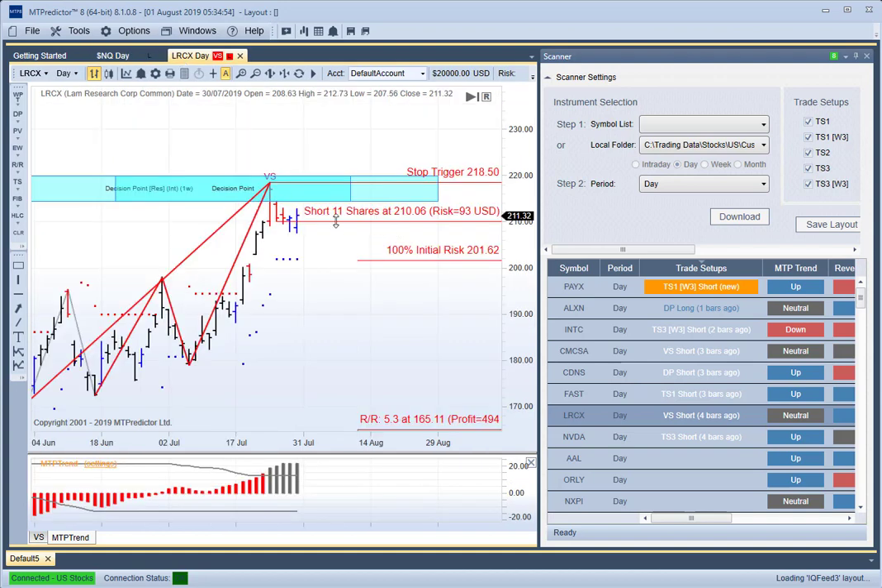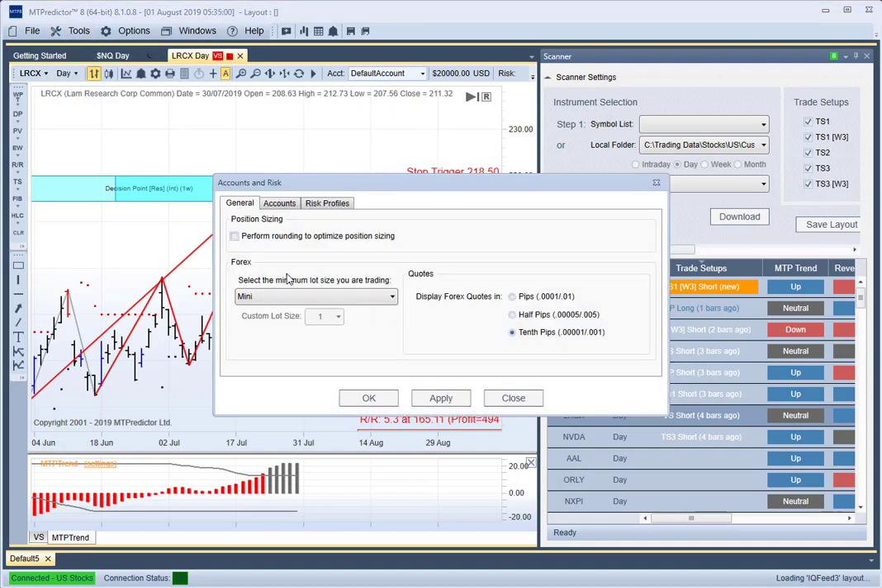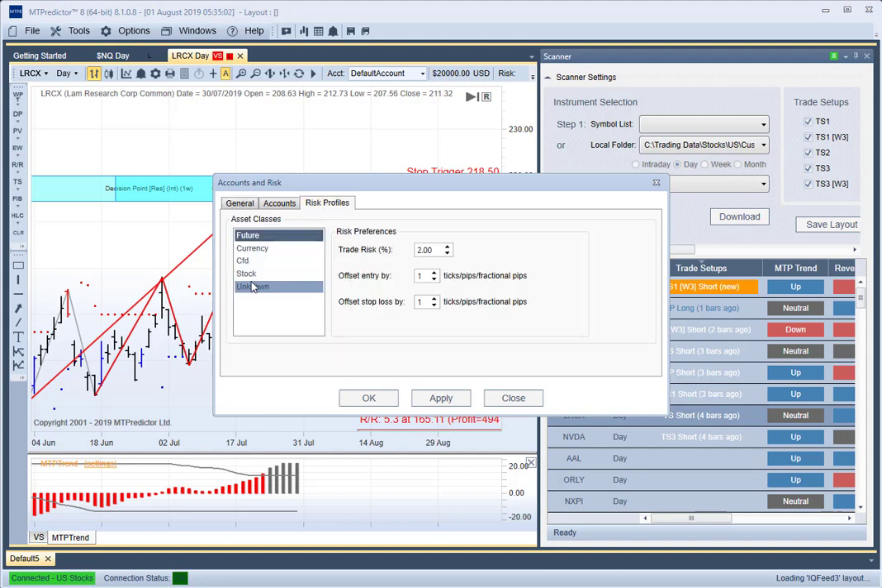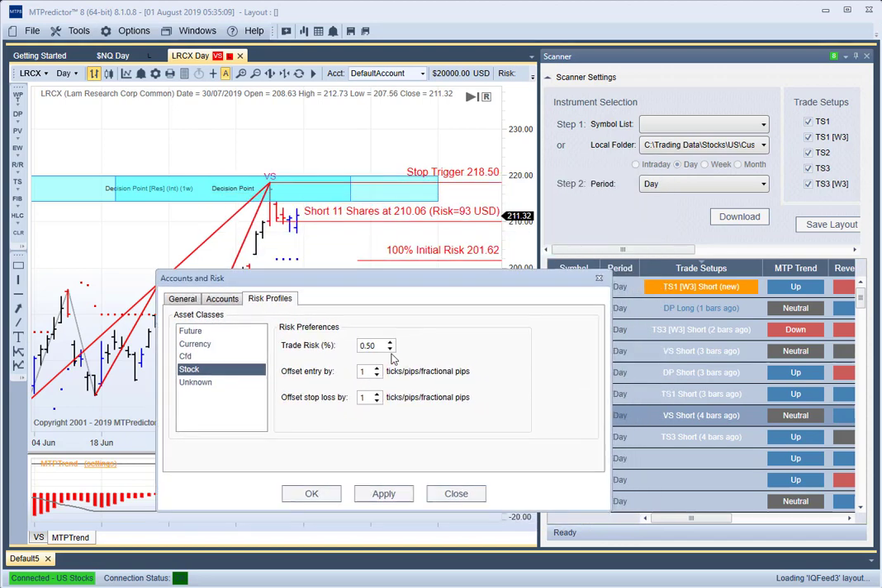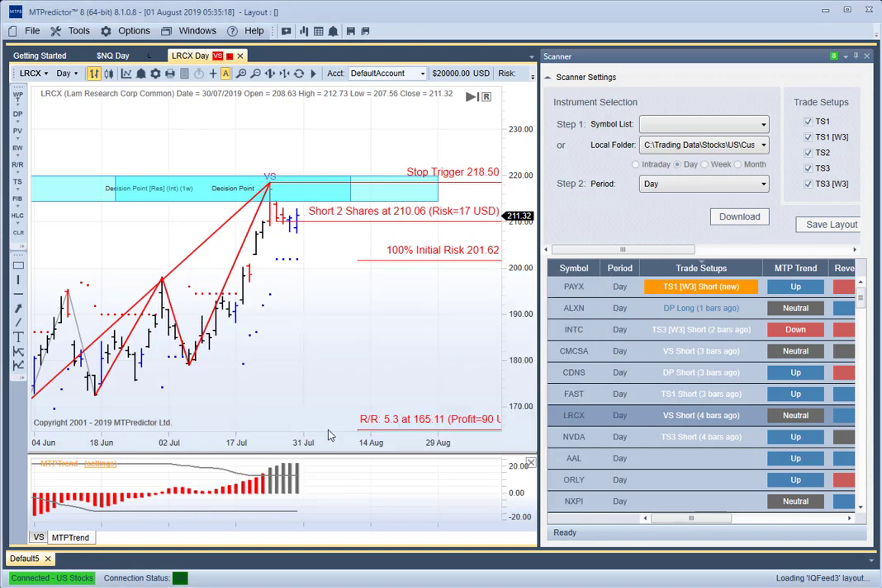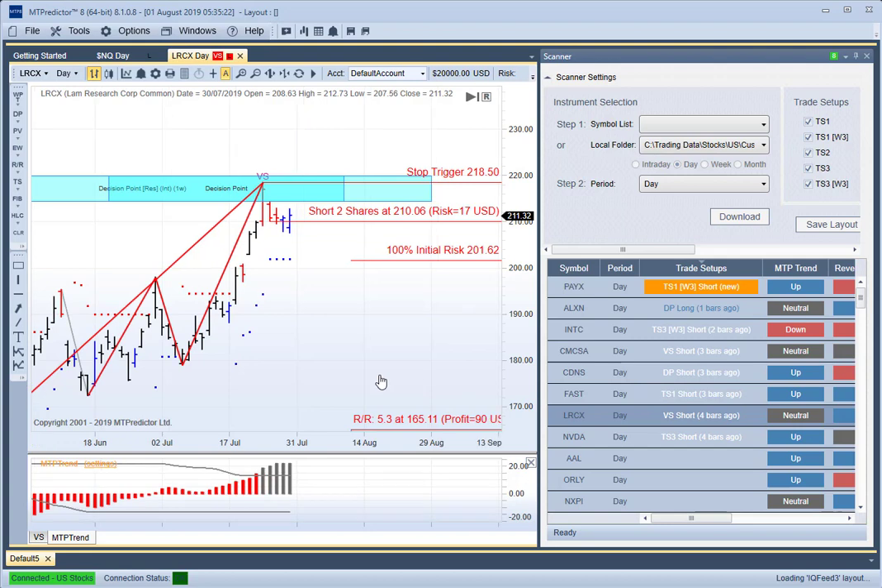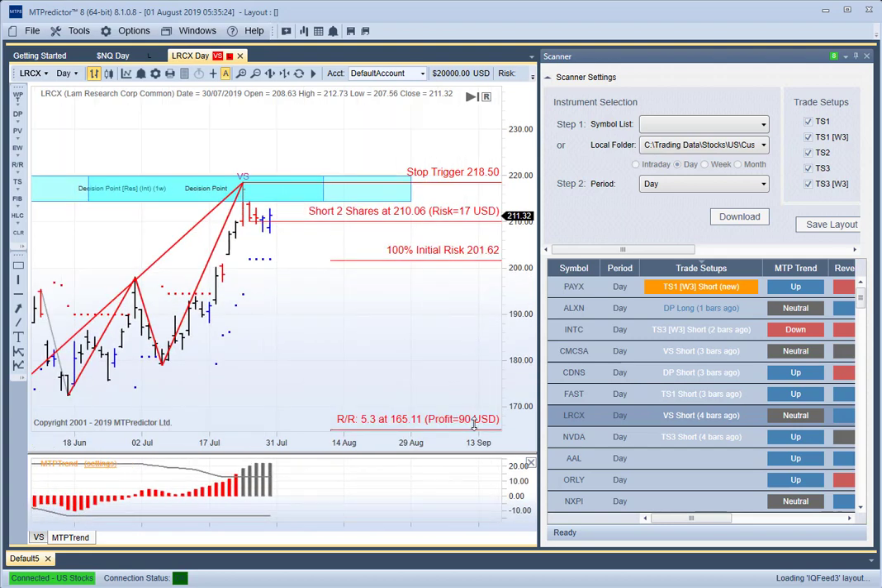Remember, you can change your position sizing here. If I go to tools, accounts and risk profiles, and then stock, you can decide how much risk to trade on each individual setup. So if 0.5% is too much, you can take it down to say 0.1%. If you look at what happens to the number of shares here, it then varies the number of shares. So here our risk would only be $17, and a potential profit would be $90 if it gets down to that target.